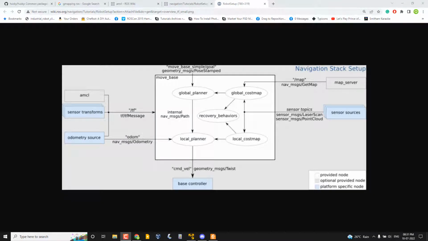Today we are going to discuss how to map the robot surroundings using a SLAM algorithm, then how to localize the robot in the map, and then how to navigate. While setting up autonomous navigation for your mobile robot, we have to include all these things.